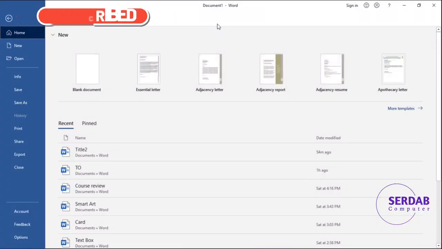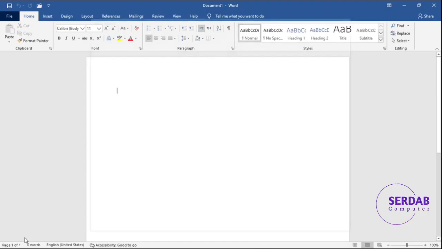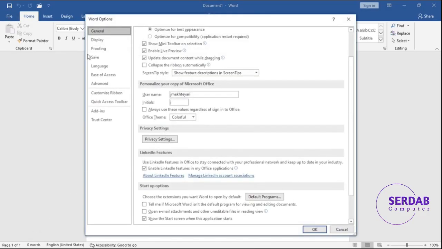Options is another big element in Microsoft Word. If you understand what options are doing, you can get the most out of Microsoft Word and really use it efficiently and effectively. To go to options, you go into File and then Options.